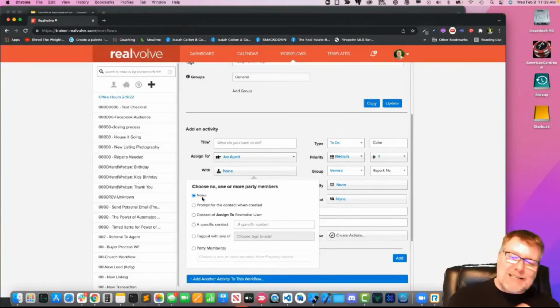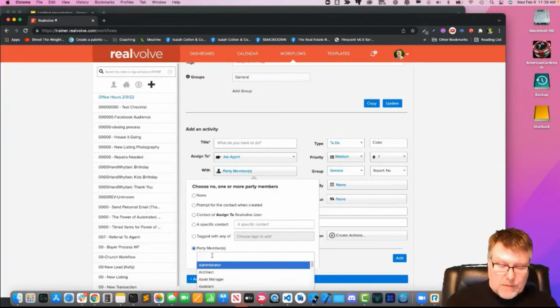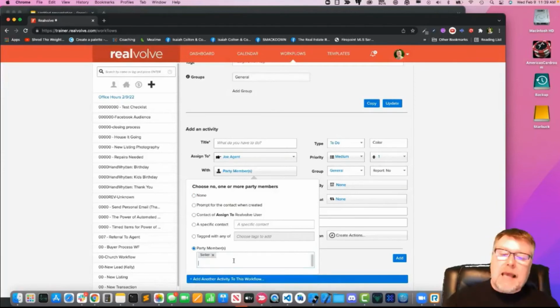Typically for properties and transactions, it defaults to no party member at all. It's stuff for you to do. But if there are things that you need to do with somebody else, you're going to specify that right here. And most of the things that we did were dealing with the party members. When you go into party members, then you can specify the different party member types and assign them as needed. Once you assign them, then anybody that's assigned here will be the receiver of any kind of action that's done.